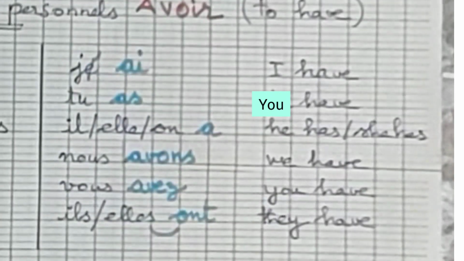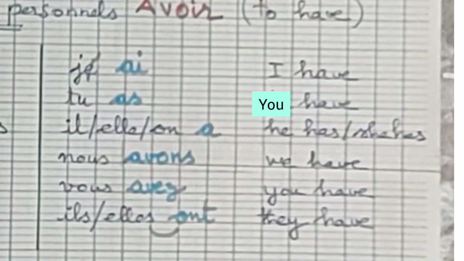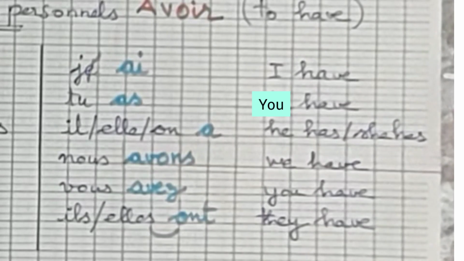Just learn this and apply this to your sentences. In the next video, I'll give you some examples where we use verb être and verb avoir in the present tense.